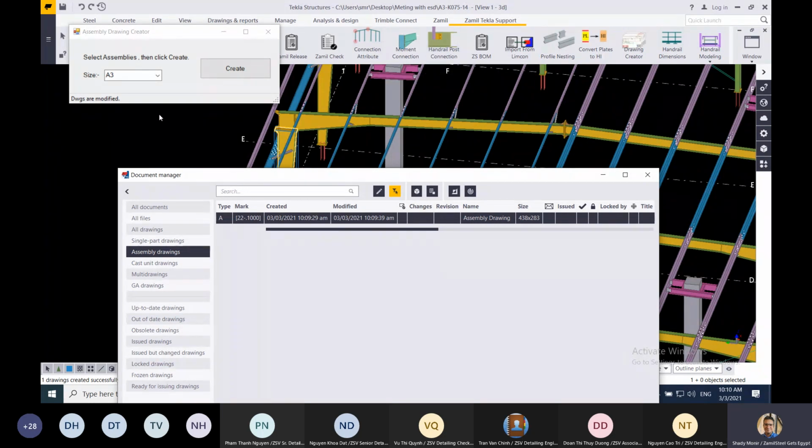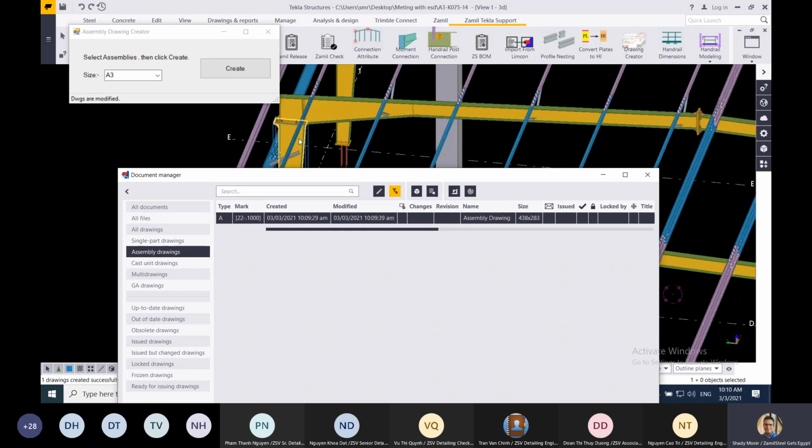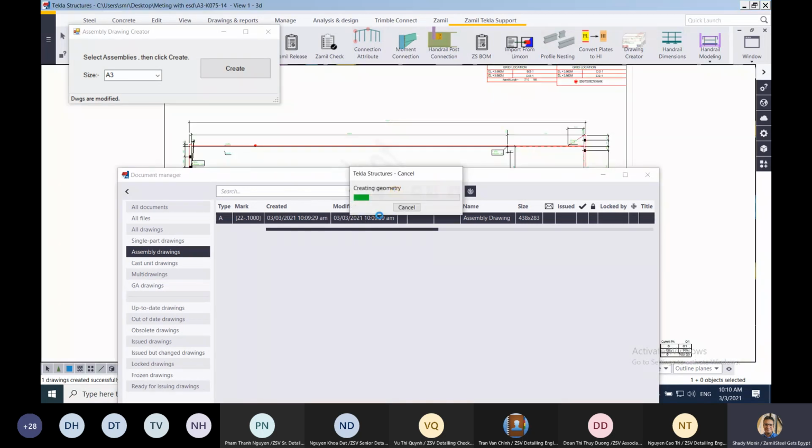So now the application has created the drawings, and since it has a prefix of F1 hashtag and F2 hashtag and W1 hashtag, the application starts to modify the drawing which has been created. So let's open the drawing and see the output.